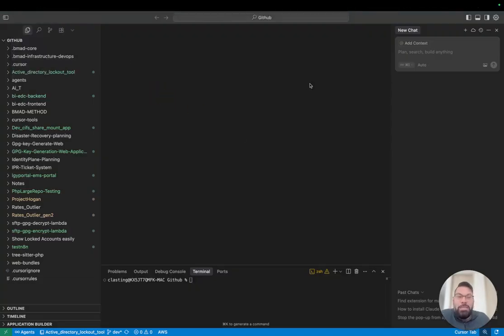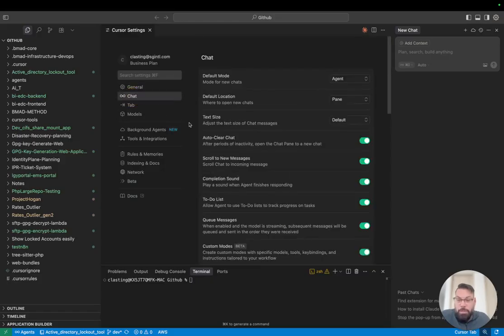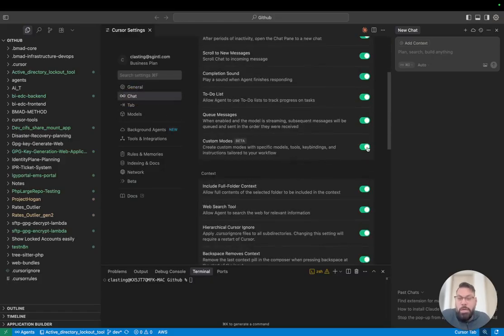Another thing you're going to need to do is enable some custom modes. So you see here in the top right, there's a little cogwheel. You click on that, and you go to General, and you scroll down. Sorry, if you click on Chat, scroll down, you see Custom Modes here. You want to go ahead and enable that.